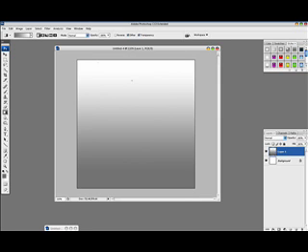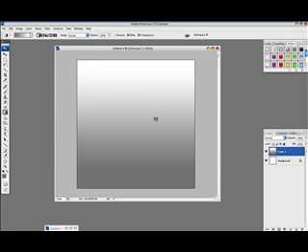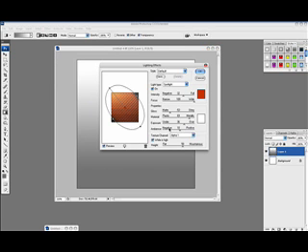Okay, now we're going to come to filter, we're going to come to render and lighting effects. Now mine's already set up how I've done it before when I was doing a practice one and working out exactly what I needed to do. So the first thing you want to do is choose your texture channel, which is going to be the alpha 1. So making sure you're on alpha 1, you'll then see your bricks.